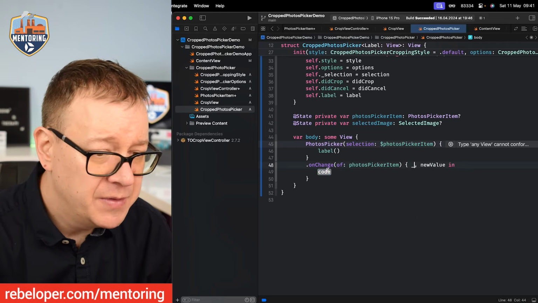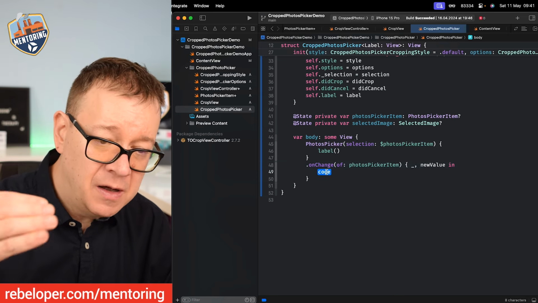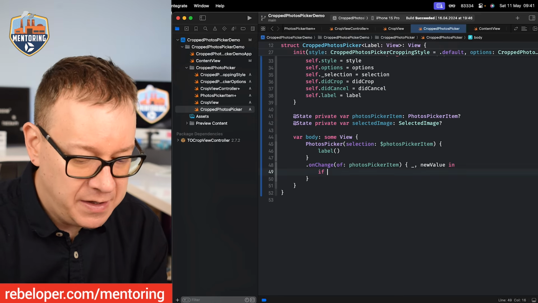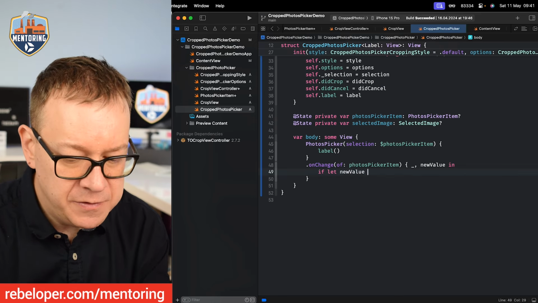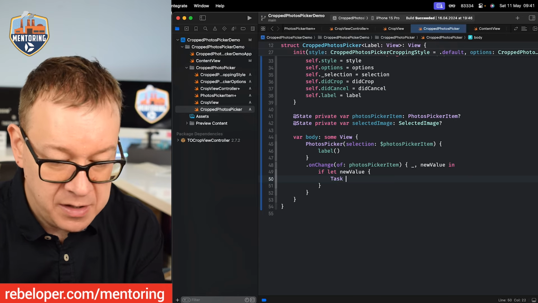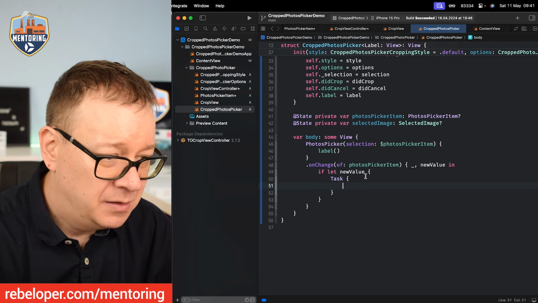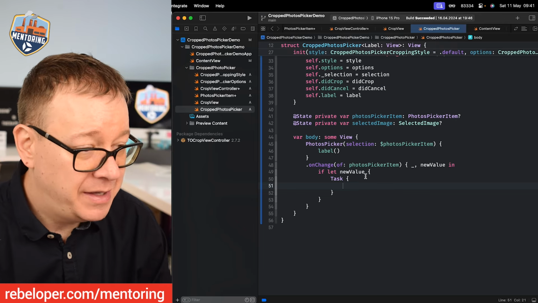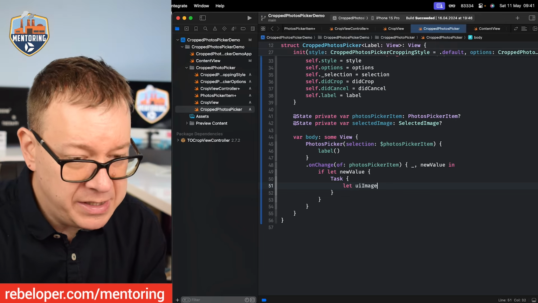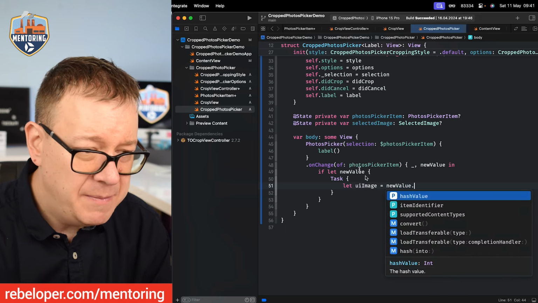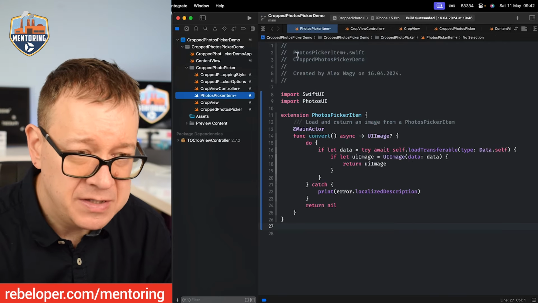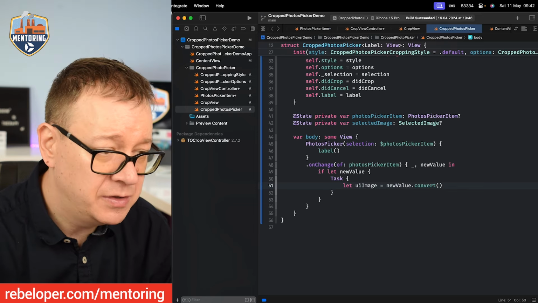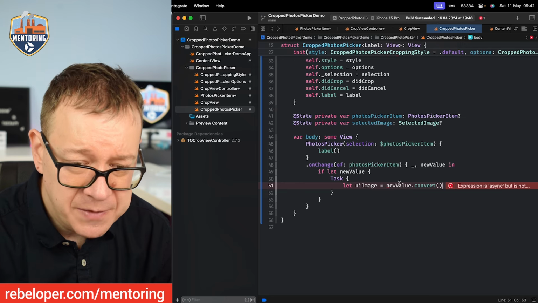We don't care about the old value. Now we want to convert the info that this item has into a selected image. So if there is one, if let new value, then we are going to have a task over here, because the convert on the new value will be asynchronous. So let UI image equals new value. Remember this photo picker item extension. This is what we are going to use right now. Dot convert. It's asynchronous. It's going to give us back an optional UI image.